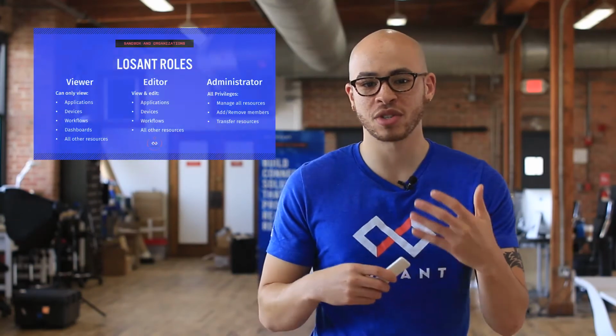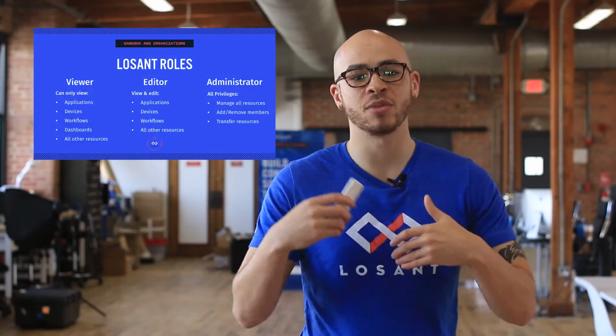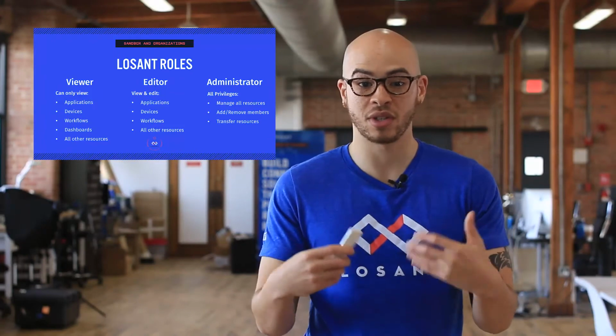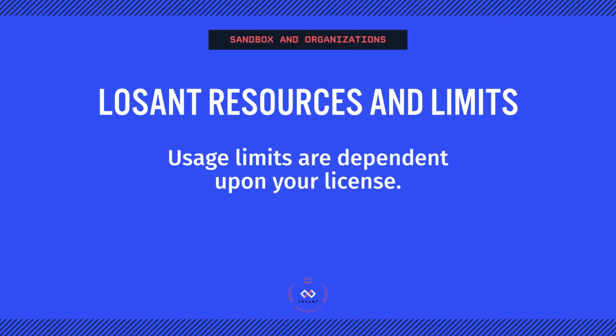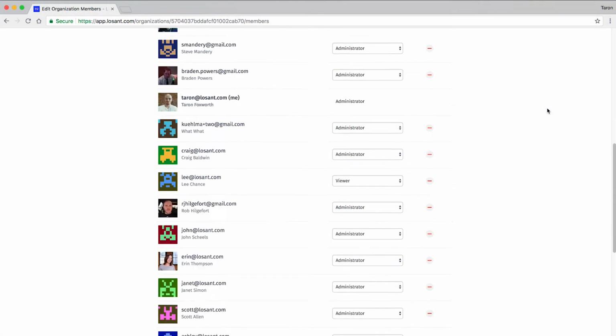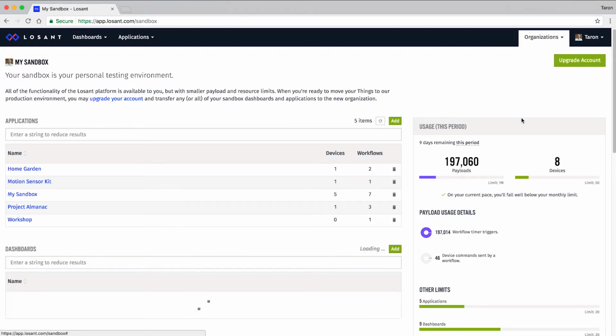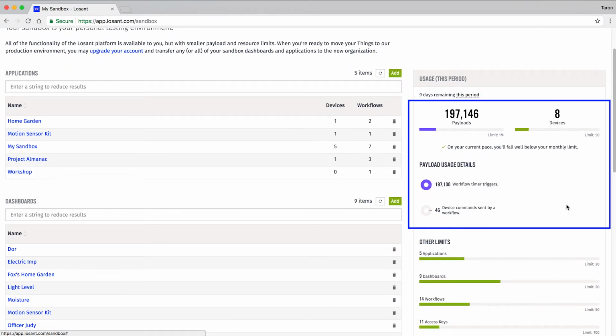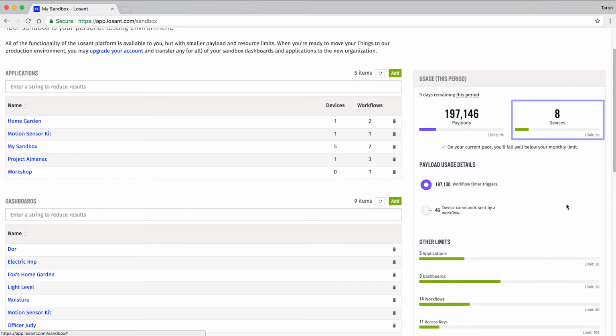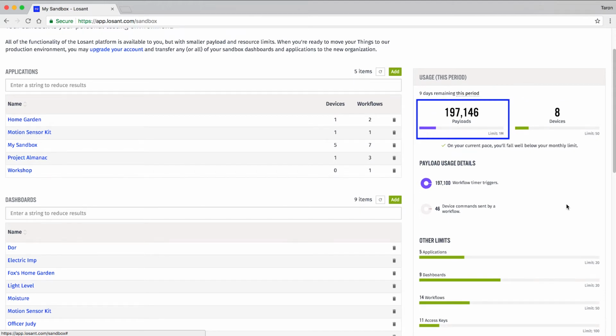I've mentioned resources a few times now. Now I want to add some color around what those limits and resources actually are. Ultimately, your usage limits are dependent upon your license. When it comes to your Sandbox, if you navigate to your Sandbox overview page, your usage information is just to the right. The two most important resources are right there at the top for you: payloads and devices. The device count is simply the number of devices you have within Losant. Payloads, on the other hand, have a little bit more meaning behind them.